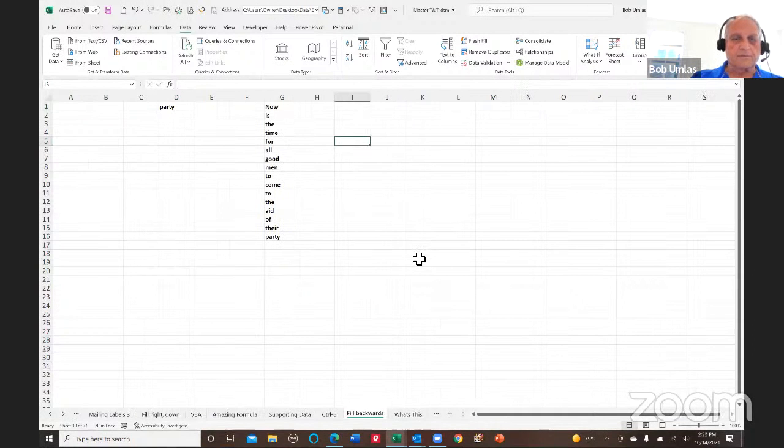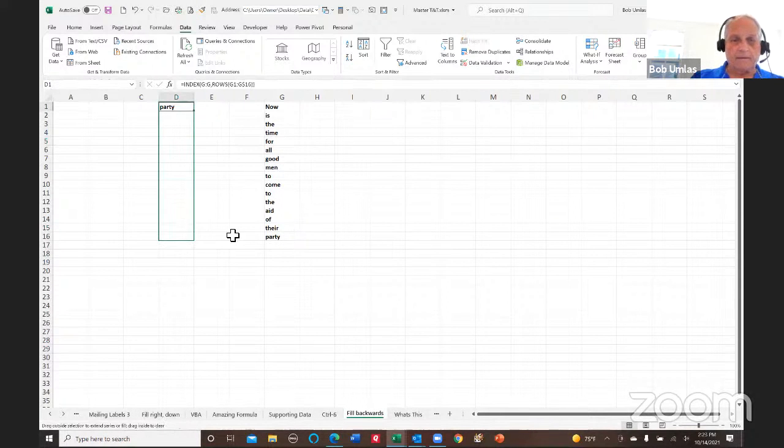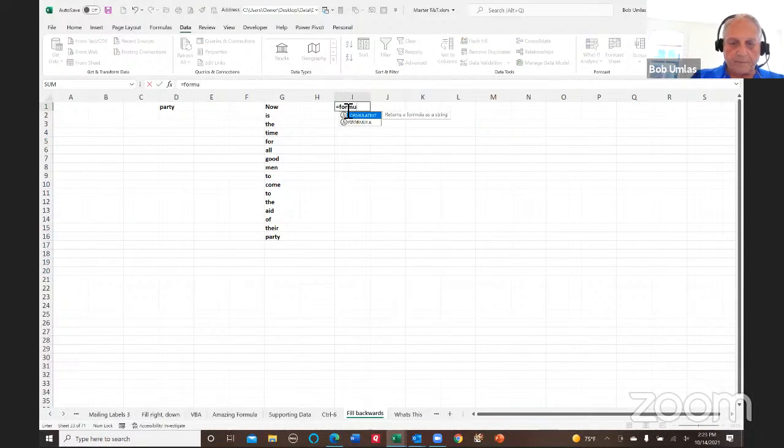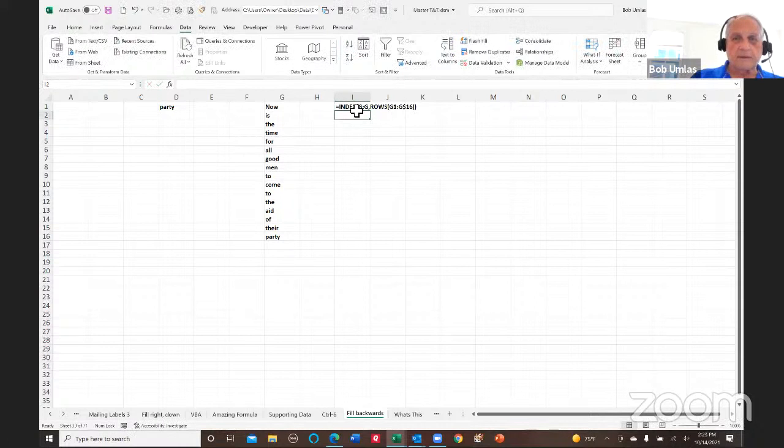Fill backwards. Now is the time for all good men to come to the aid of the party. What if I wanted party thereof, etc.? I can use this formula, and it's backwards. How is it backwards? This, let's do formula text of D1. Make it bigger.